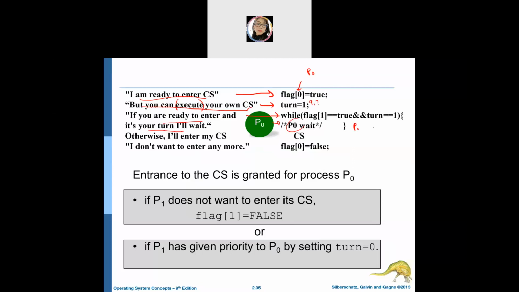So P1 will enter and P0 will wait. Otherwise, if you don't want, then I'm going to enter CS. Lastly, flag 0 equal to false, which means I don't want to enter CS anymore. So when you understand this basic program, it's easier for you to play around with this program depending on the process.